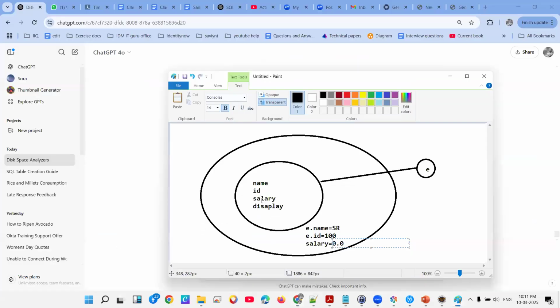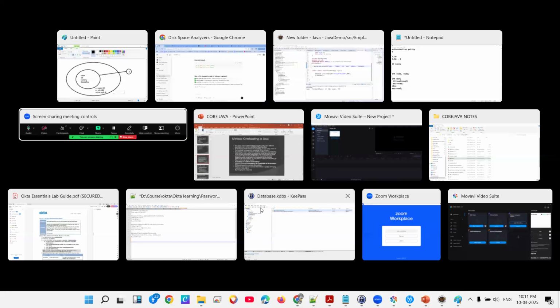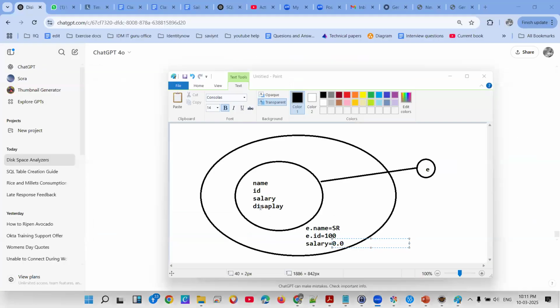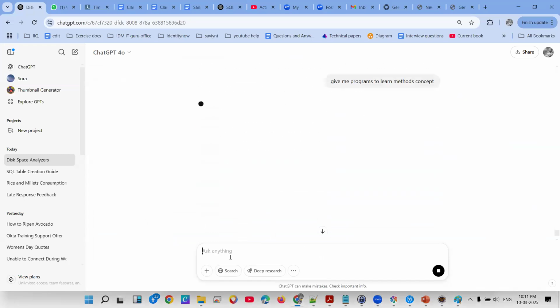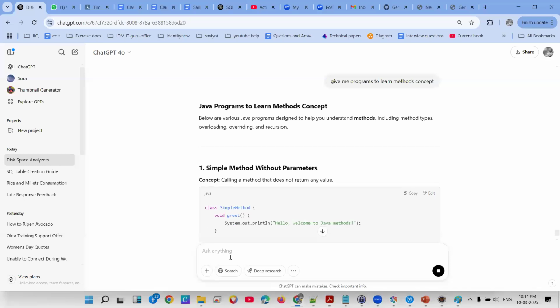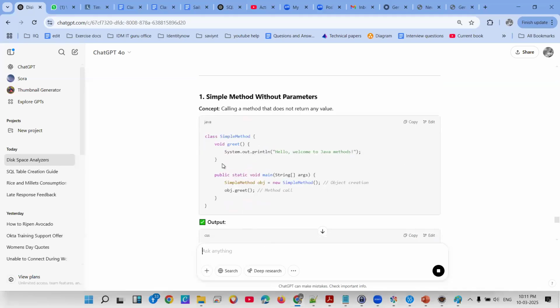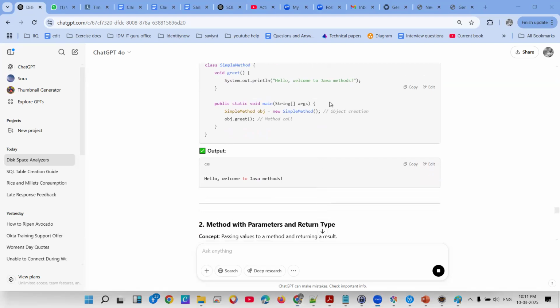You can practice much more. I think I gave a better class today, and I am sure that you will learn a lot of things. You can also take a lot of practice examples from ChatGPT. Ask it for more programs to learn the methods concept. The more methods you do, the more knowledge you will automatically get.